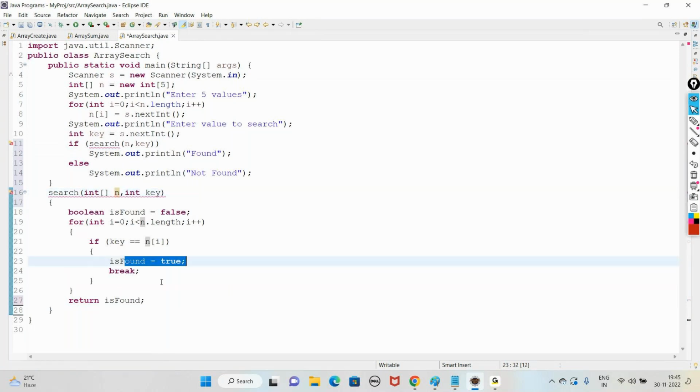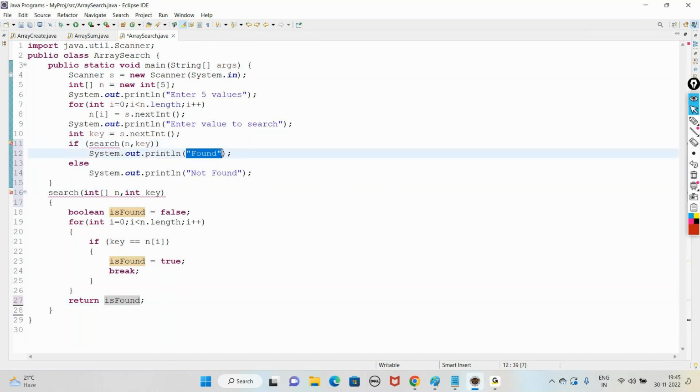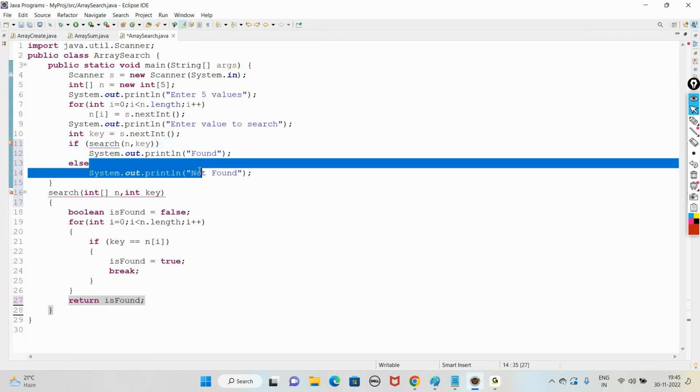True. Then what are you going to return? True. So if you are returning true here, then we display the message found. If the key is not present in the array, the value of isPoint will remain false. Then what are you going to return? You are returning isPoint, which means it returns false. Then it displays the message not found.